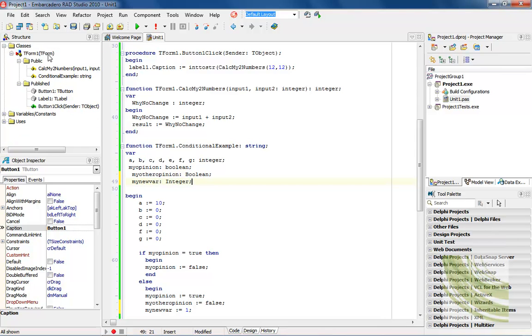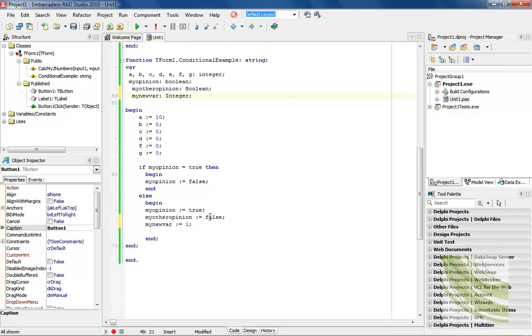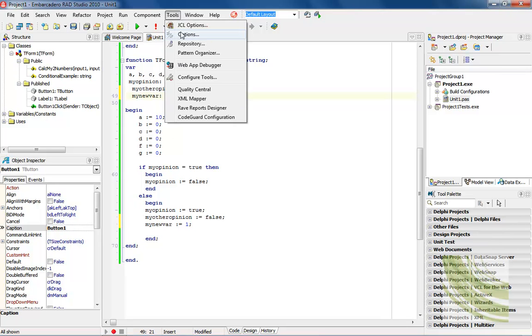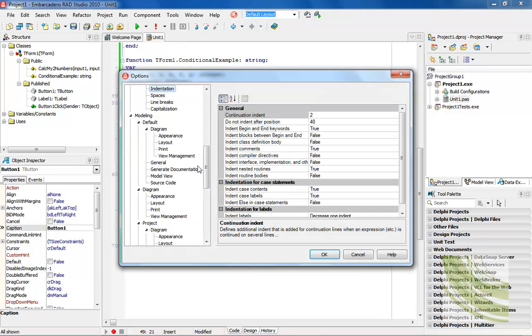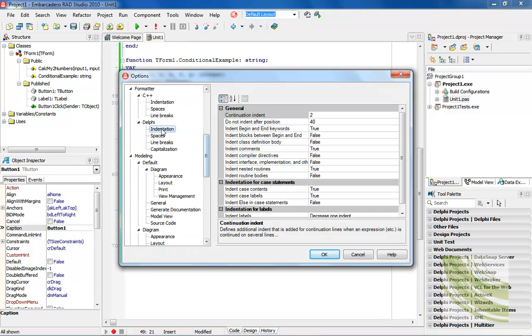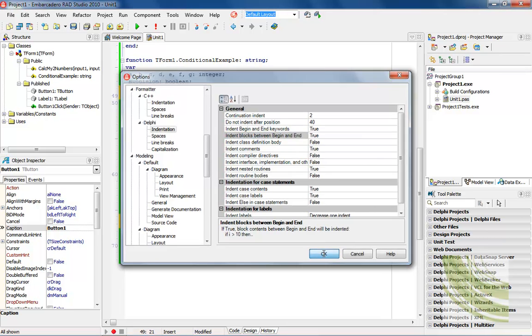Now, another thing. Notice my if statement inside of here. Inside of 2010, we introduced the new formatter. Now, this is the default for doing if statements, and I'm not a big fan of the if statements being lined up that way. So what I would like is for my if statements to indent things. To do that, I can basically come into Tools, go into Options. When I go into Options, I can go into my Delphi indentation, and what I want to do is indent the blocks to begin with the begin and end, and notice that it's set to false. That's the default. I want this to actually be true, so I'm going to go in there and say OK.